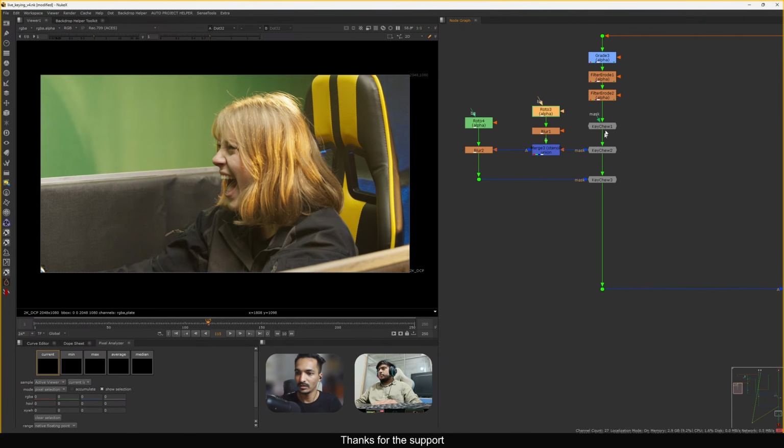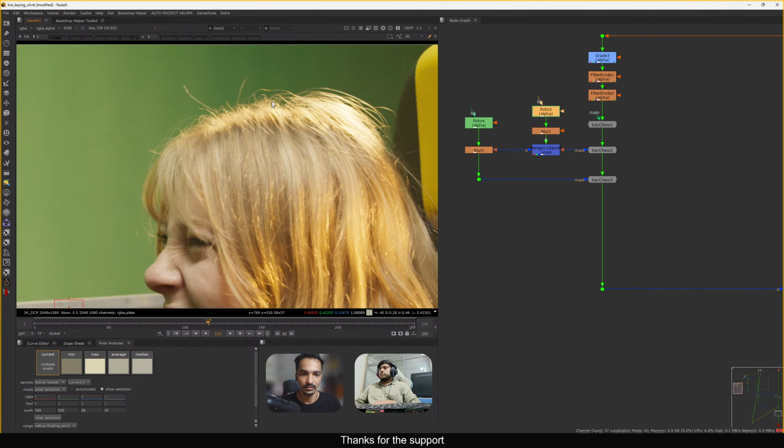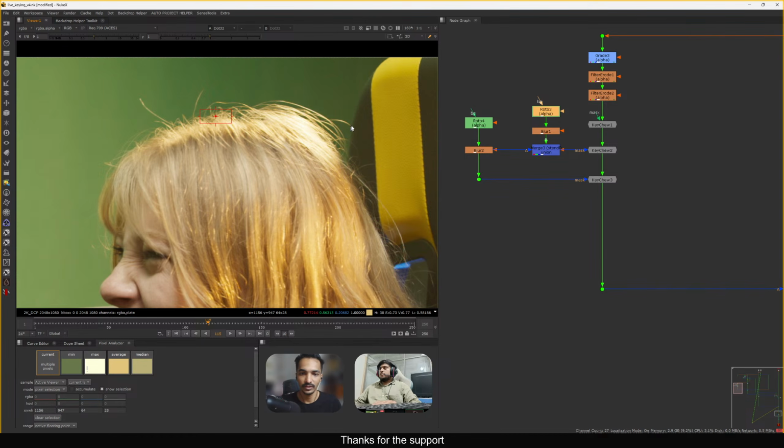So last time we did this keyer, this master keyer, to erode everything inside. And then we did a separate keyer for this head, right? Because this thing is very solid, but this is not a solid edge, right? So that's why we have to do a separate one for this and for this.